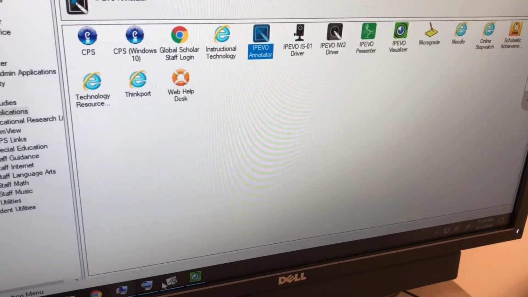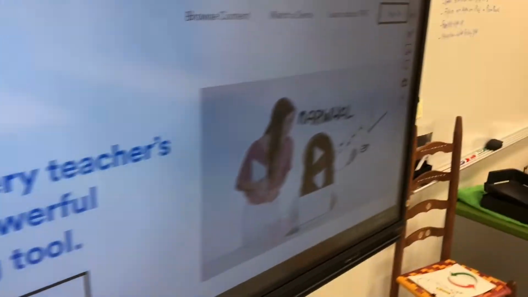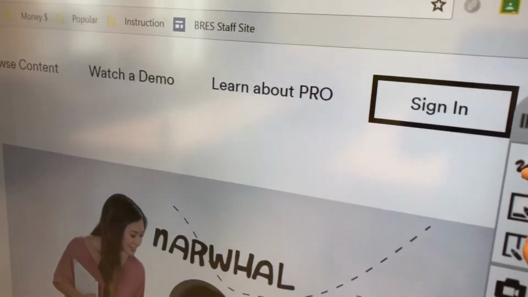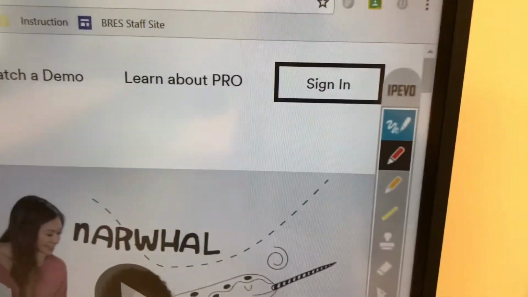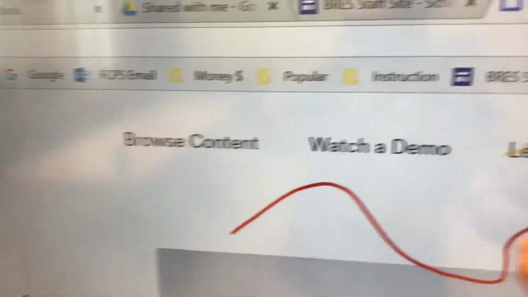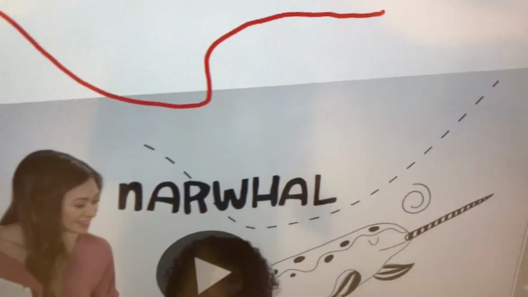Let's go on to a website such as Newsela, and let's say that my students are going to be reading an article, and I want them working on the board, and I would like them to annotate this article. You can actually annotate right over top of the screen in a couple different colors. You could do some highlighting as well. And there's an undo button and a redo button.